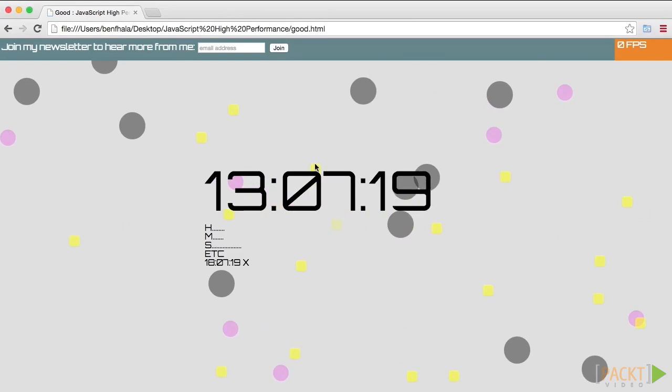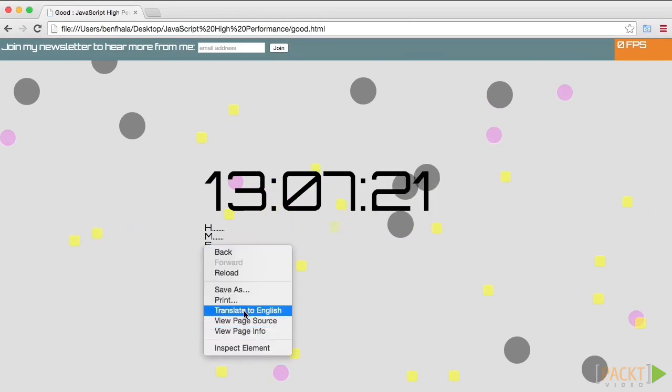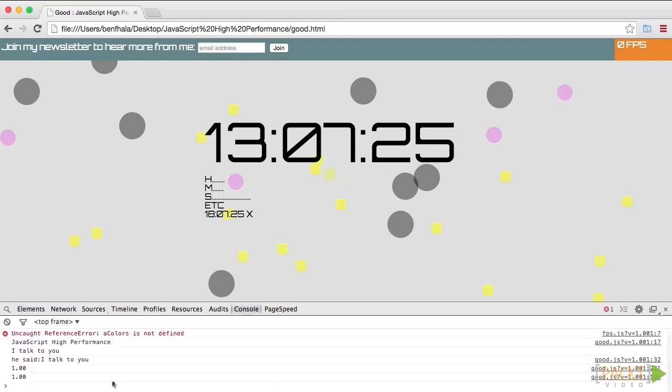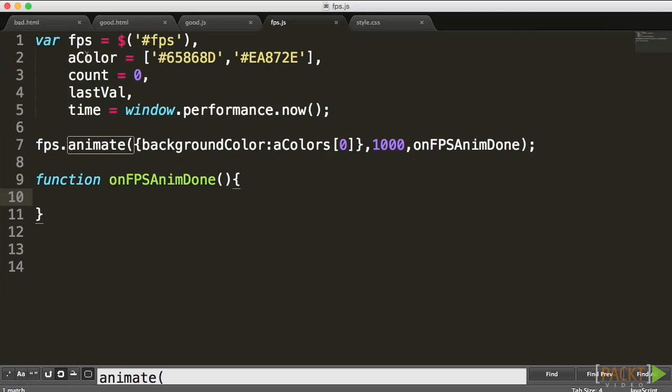Oh, and I must have a little typo here. So let me open up my inspector and look into my console to see if I'm getting any information. First of all, I'm seeing "A colors is not defined." So let me make sure that it's A color and not A colors, right? So I could go ahead here and change it to A colors to make sure that it works.